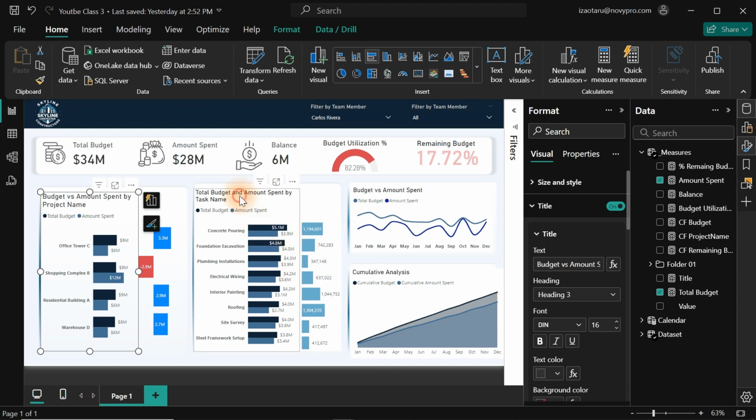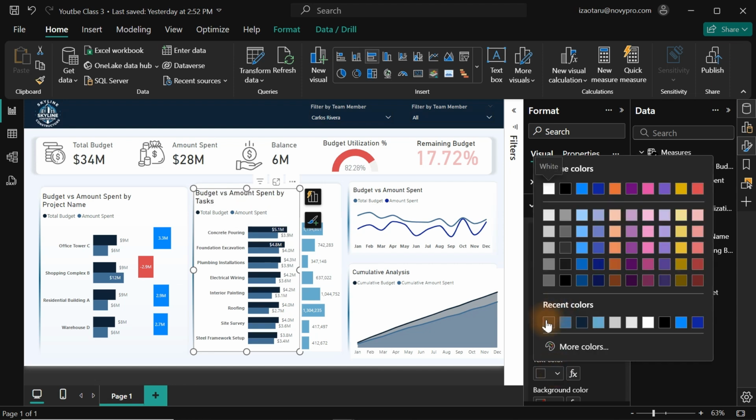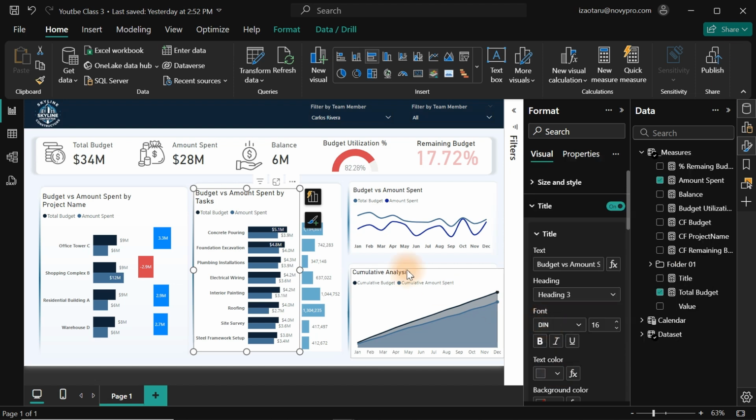Then we do the same thing to this particular one. So this one here should actually be budget versus amount spent by the tasks. So we're using 16 and we go with this color. All right, so we are done with this now.